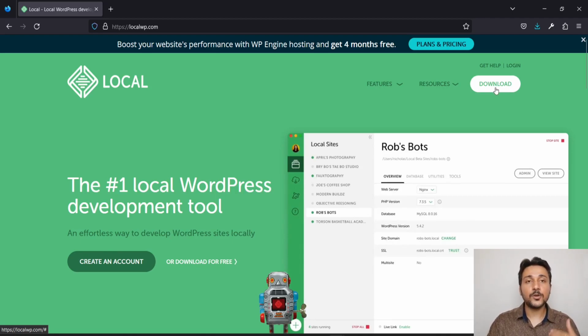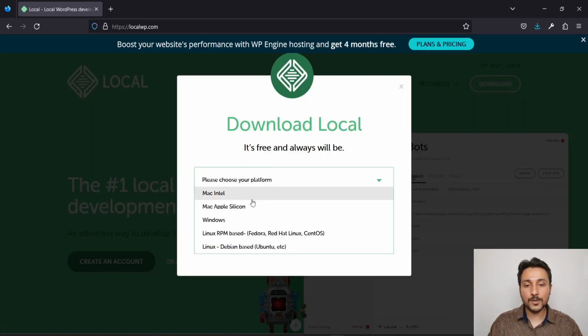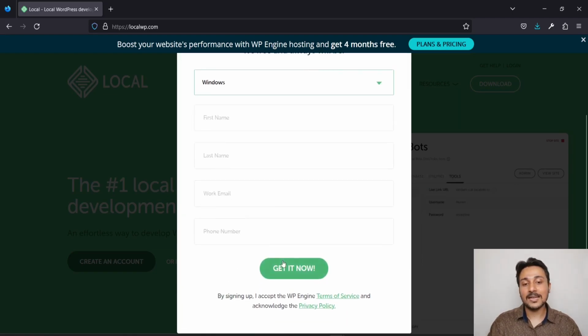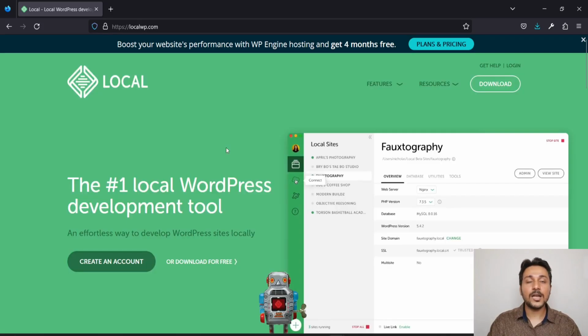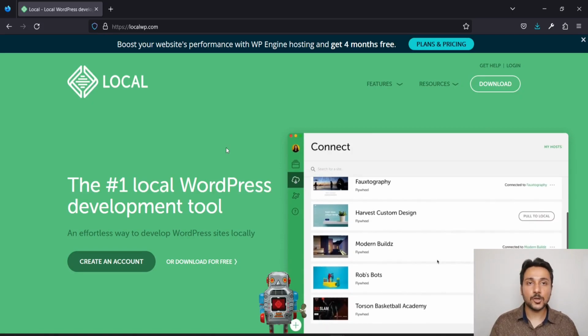If you don't do it now, later on you will have to do it, so it's your call. All you have to do is click on download. Once you do that, it's going to ask you for which platform. You select the platform, for us it's Windows. You put your name, email, work email, phone number, and click on Get it now. Once you do that, it's going to get downloaded. After downloading, we'll talk about the installation process.